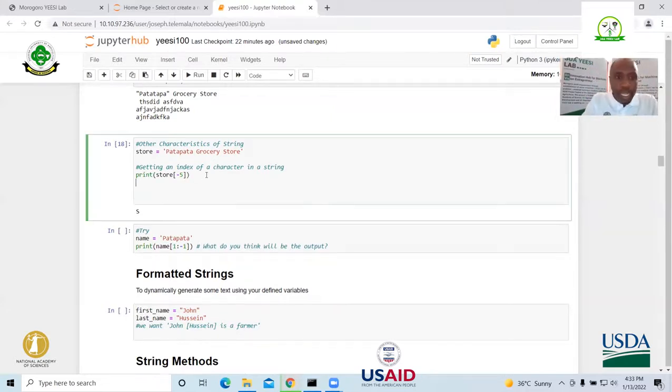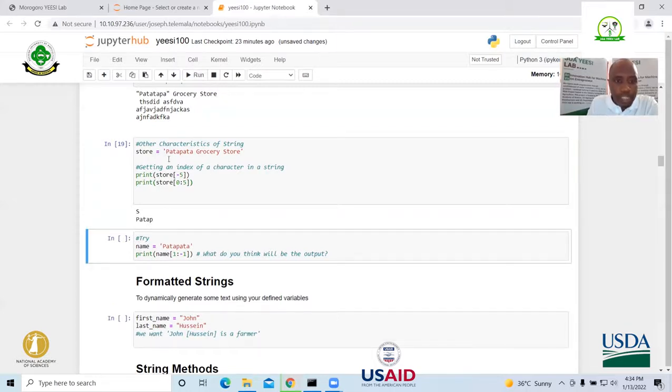So that's one way. Another way is you can also give a range. Let's say you want the characters from index 0 to 5. You don't need to get just a single character. You still use the same notation, and you can say from index 0 up to, using the colon, index 5, and let's see what we get. When you print it out, that's Patap. So that is from 0, 1, 2, 3, 4.